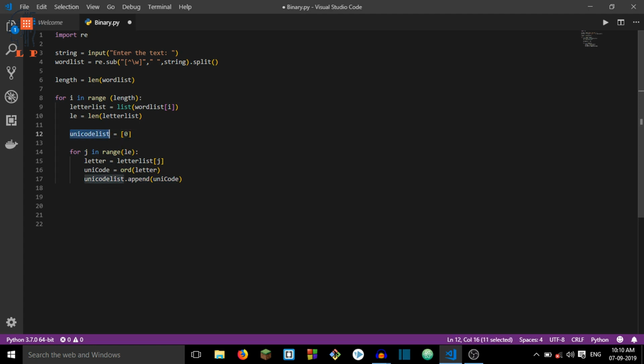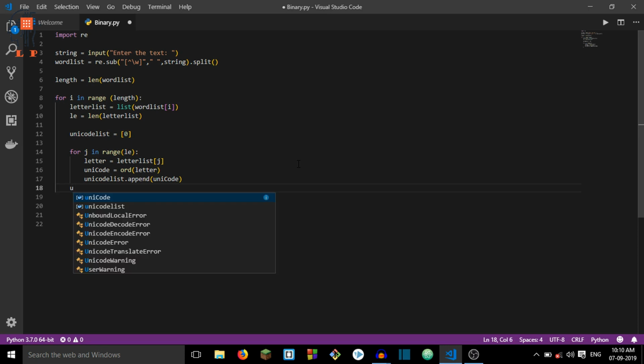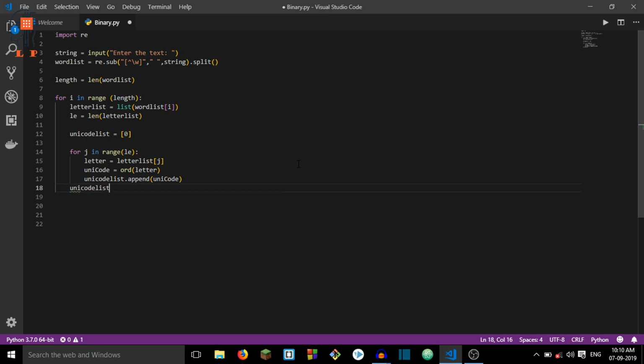But initially we have added a 0 into that list, and we don't need that 0 actually, so we need to pop it out. That's why we are using the pop, Unicode list dot pop. In that pop we are giving the index number 0. The index number 0 says that this will pop out any value that is at the index number 0. That means our first value is 0.